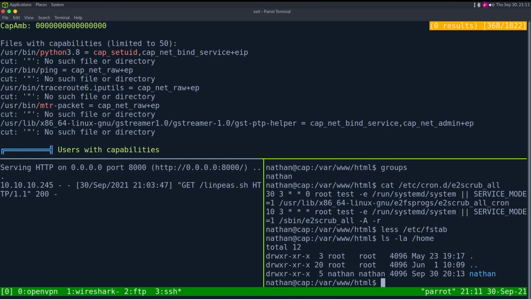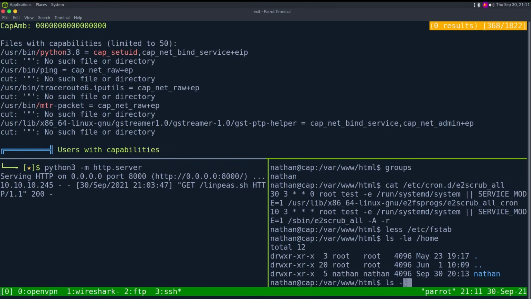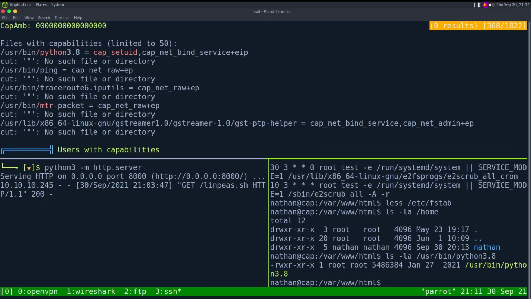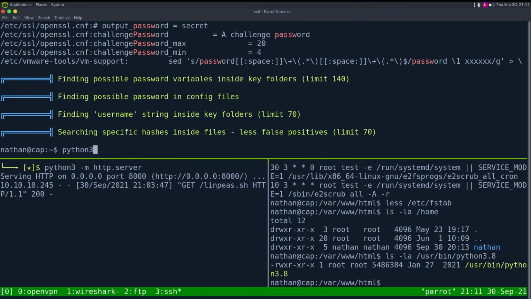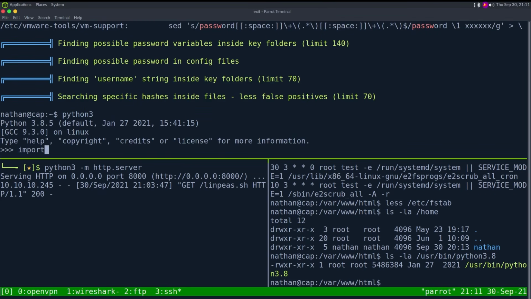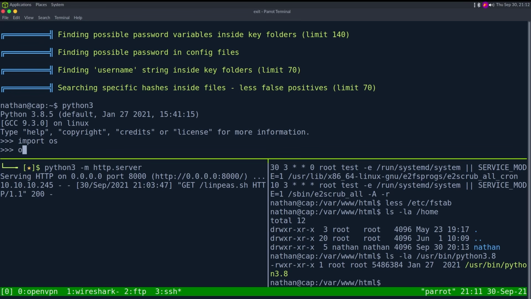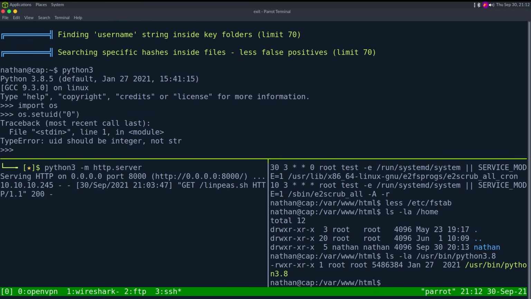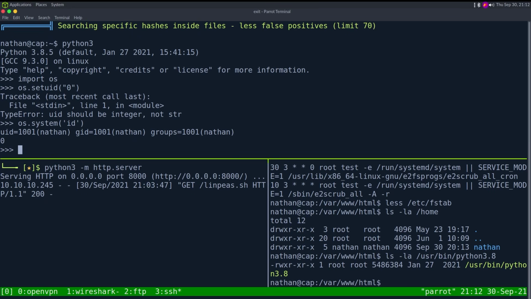So let's look at ls -la /usr/bin/python3.8. It is owned by root. So let's try this. We're just going to run python3, and we want os, and is it os.setuid? Should be integer, not string. So os.set. Well, before I do this, let's do os.system id. So we can see.